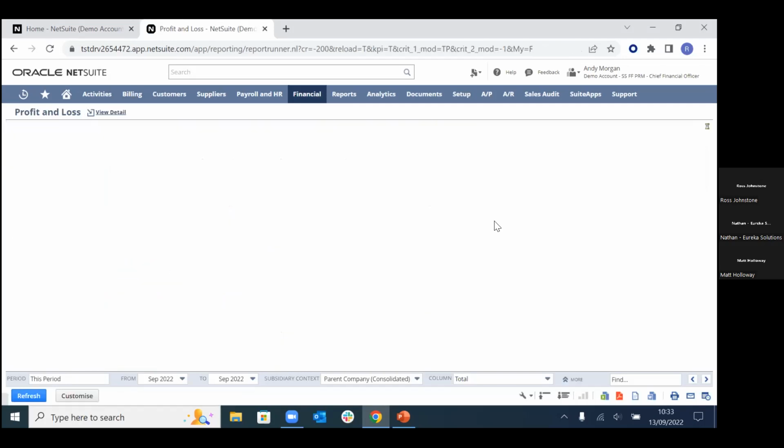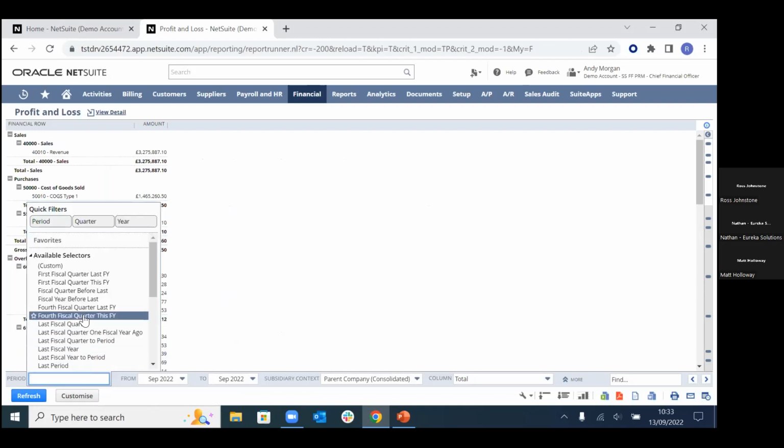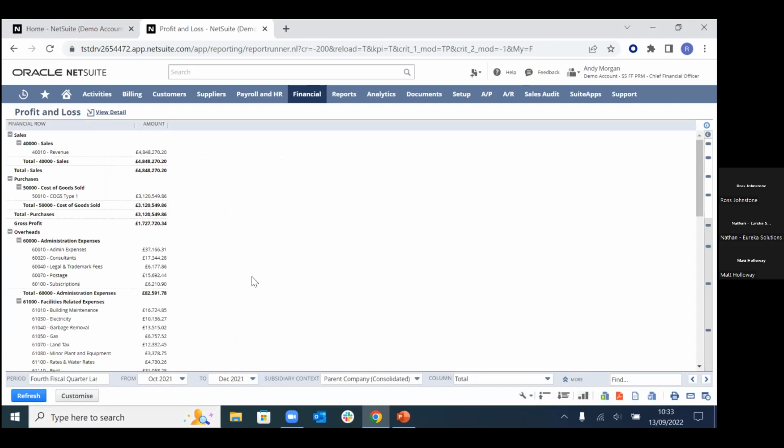Now, coming back to the P&L, I'll just change the period range here at the bottom to make sure that we've got enough demo data. So there's various different options in terms of the date range that you're looking at here, as well as the option to select a custom one. Now, just to make sure that we've got enough data, I'll just select our 4th fiscal quarter last financial year, and you'll see that updates from October to December. Now, if we just refresh that there, you'll see that we've got our updated P&L for this date range.